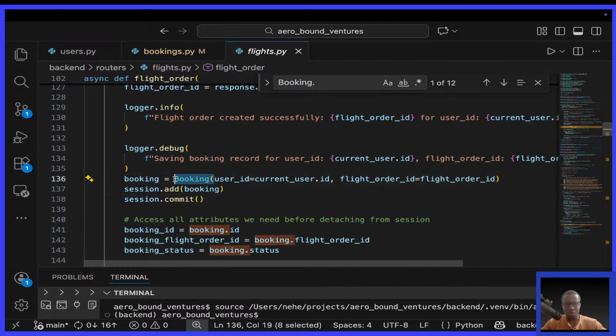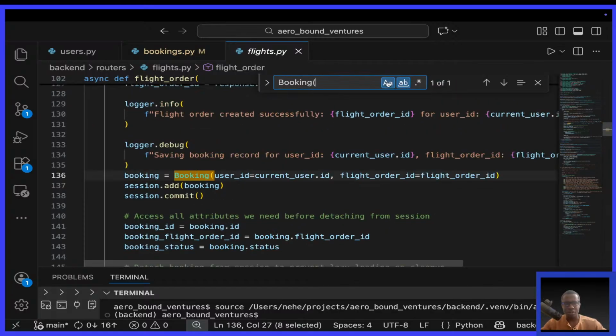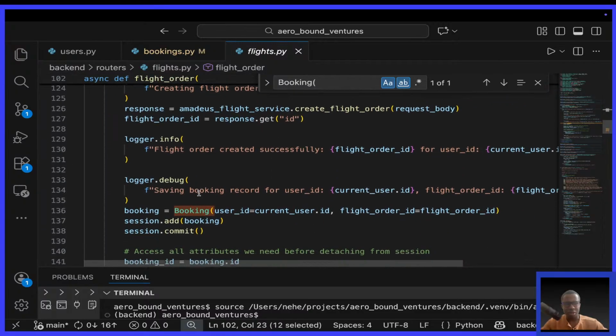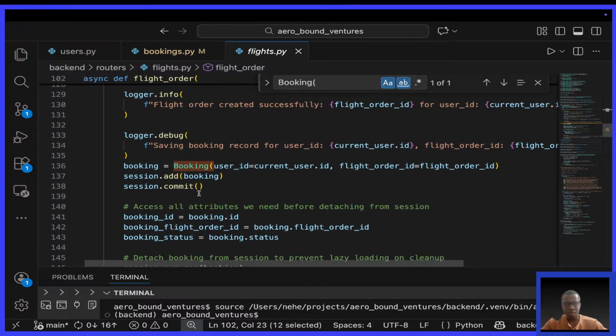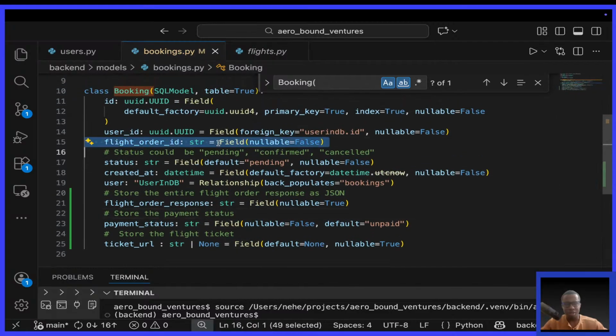How many times do we use this? If I search here, we have only one place that we are using the booking model, which is when creating a flight order. So when I'm creating a flight order, after passing the user ID and the flight order ID, I can remove this flight. I can leave the flight order ID.